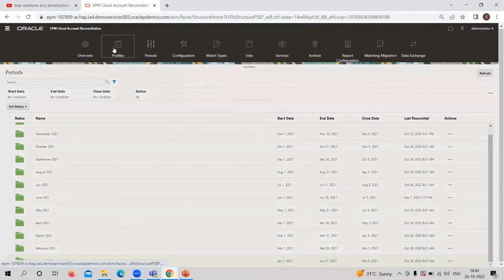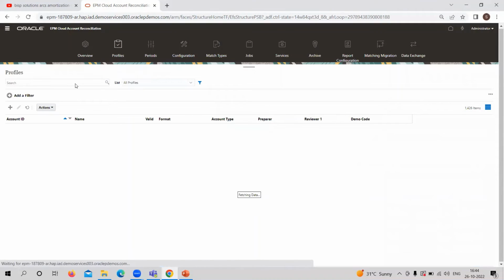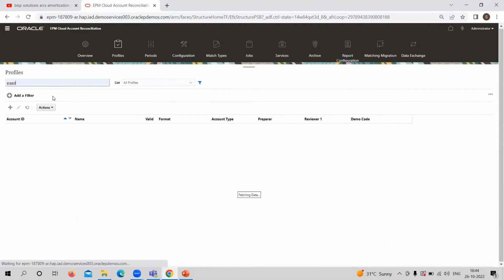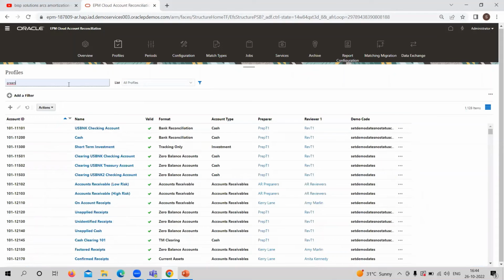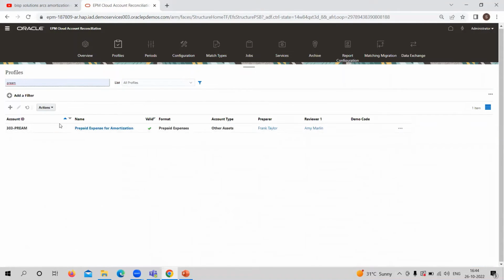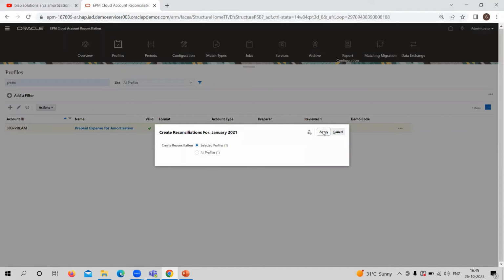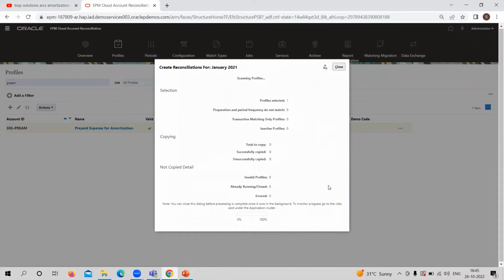We are going to the profile and we are going to create reconciliation for this particular profile. Okay, so here you can see this is the profile I am going to select, and I am going to create reconciliation for the January period, as all the periods are open. So it is showing all the periods here for creating reconciliation. This is for the specific selected profile. So this is how the reconciliation is created.